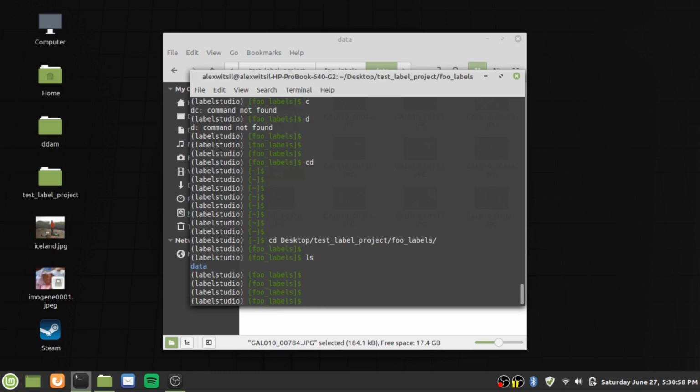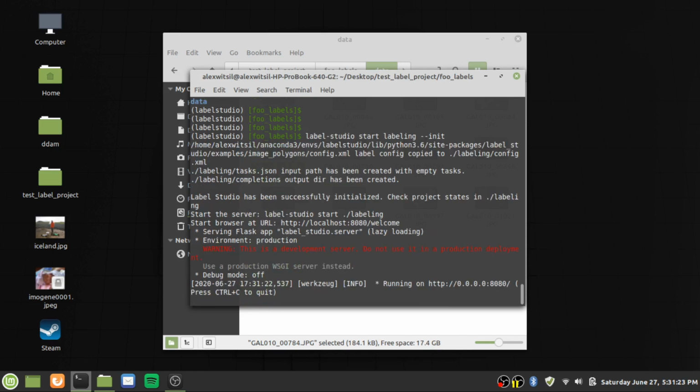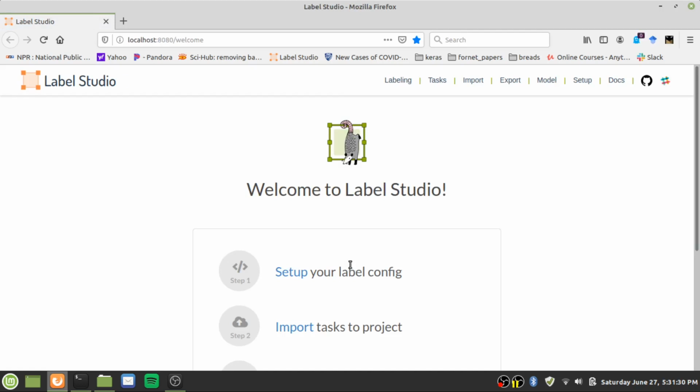So now let's start Label Studio. We're going to say label-studio start, and we need to start a labeling project. For simplicity, I'm just going to call this project labeling, but you can call it whatever you want. And because we haven't started this project yet, we need to initialize it with an init flag like this. We can hit enter, and we'll see some prompts in our terminal, and then our default web browser will open up.